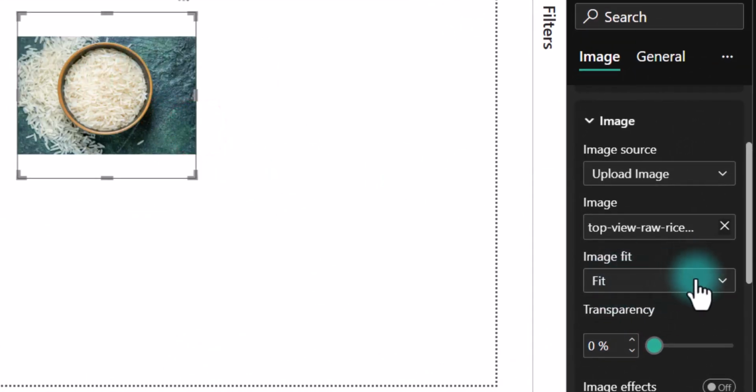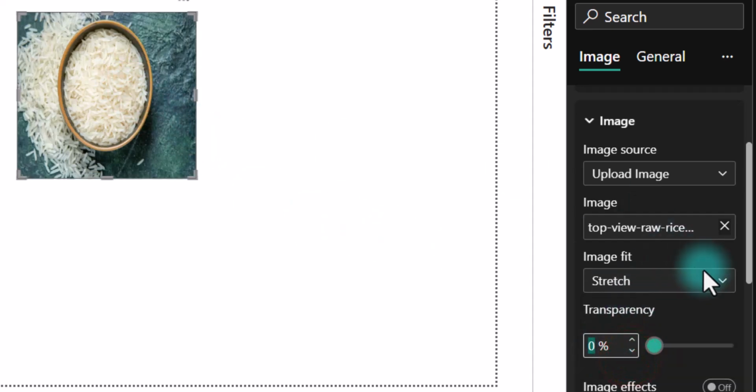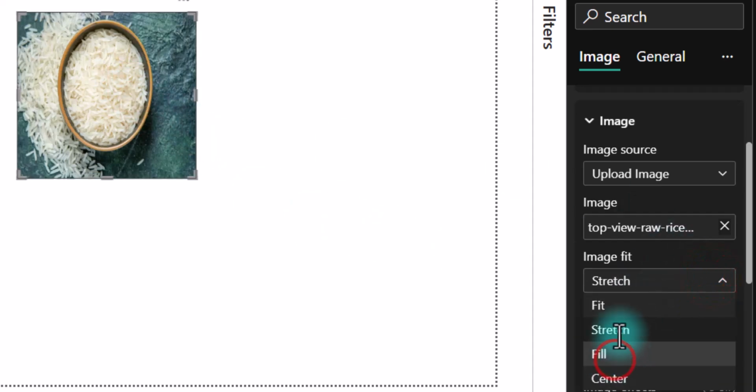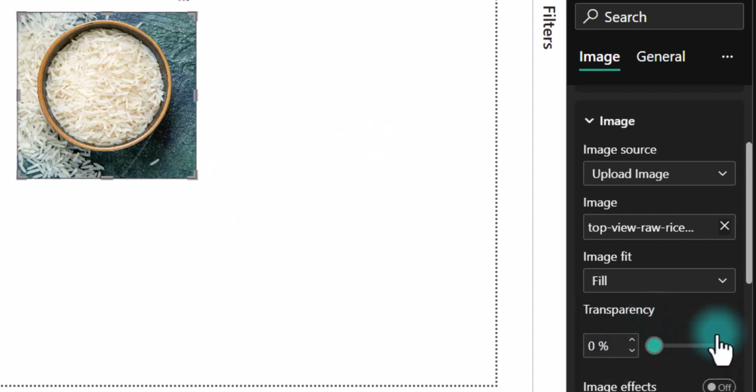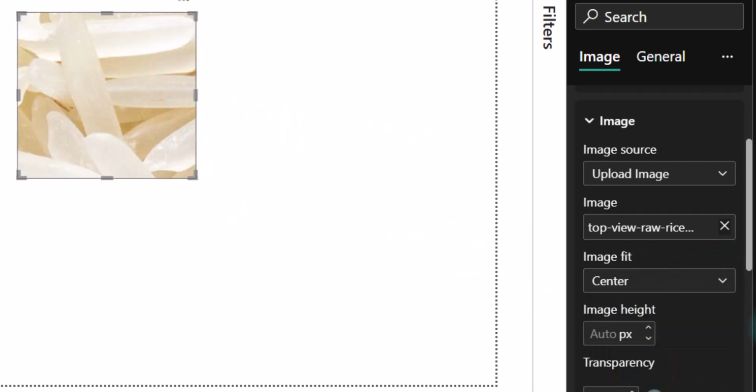So you can also adjust it to stretch, to fill. So you can fill it this way. You can set it to fill the entire section. You can also set it to centralize. So that gives like a zoom effect and all of that.